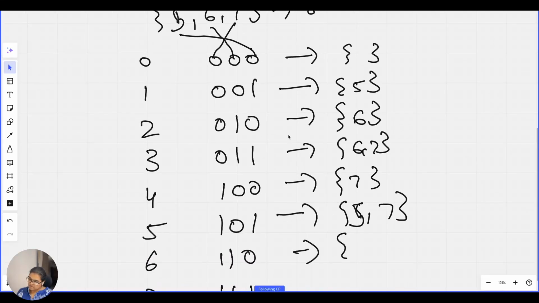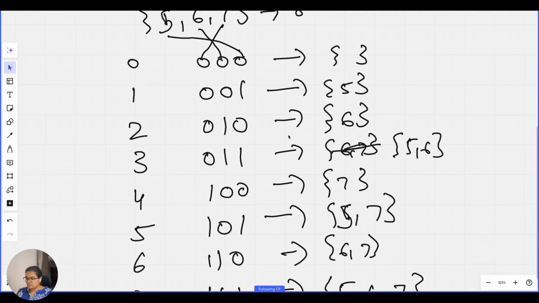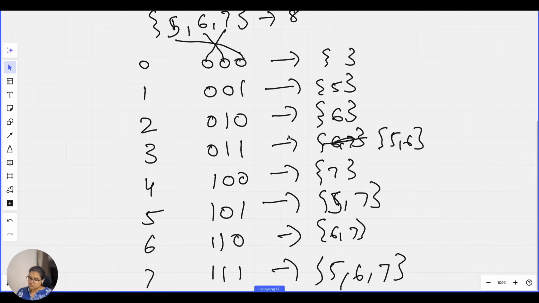This is 6 and 7. This one is 5 and 6. The 0th bit represents 5. The first bit represents 6. The second bit represents 7 and so on. This one represents all of them, 5, 6 and 7. So with a simple bit representation, we can find all the subsets. So this is the simple funda we will use.